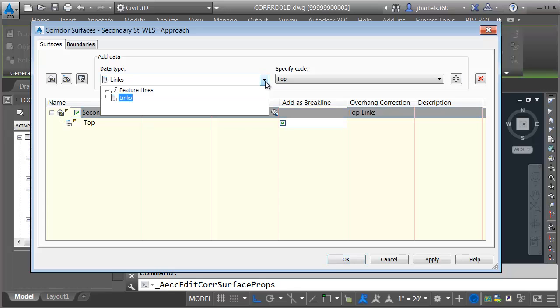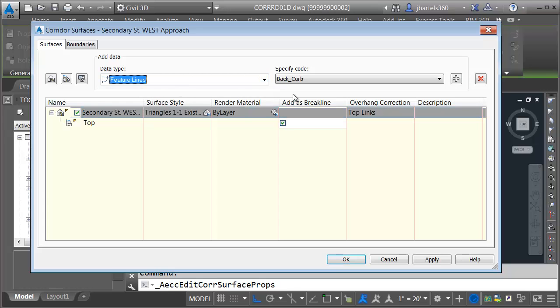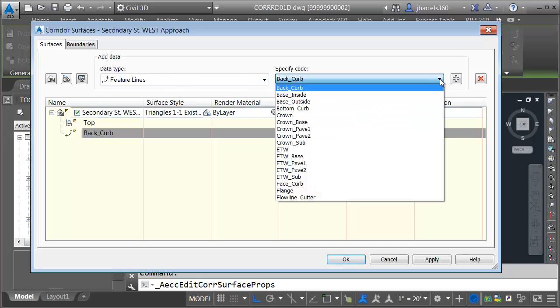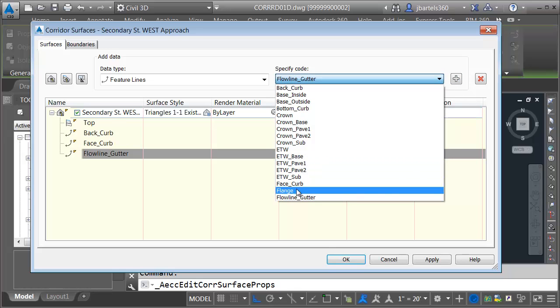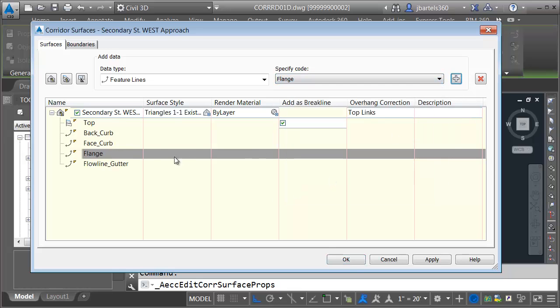I'm also going to add some feature lines to this surface. Let's add the back of curb feature line. We'll add the face of curb. I'm going to add the flow line gutter, and let's add the flange. Each of these feature lines will also act as a break line in this surface.